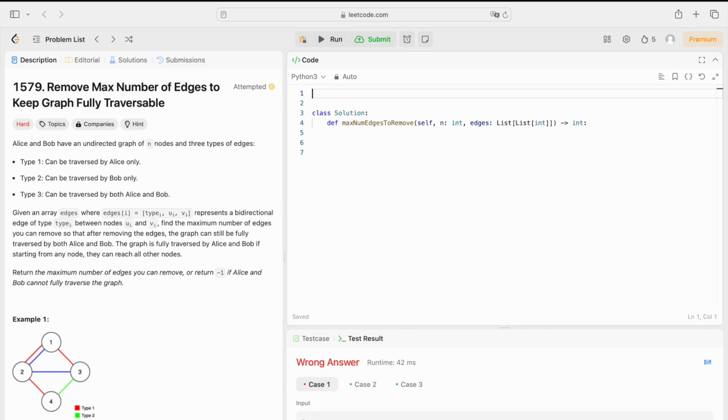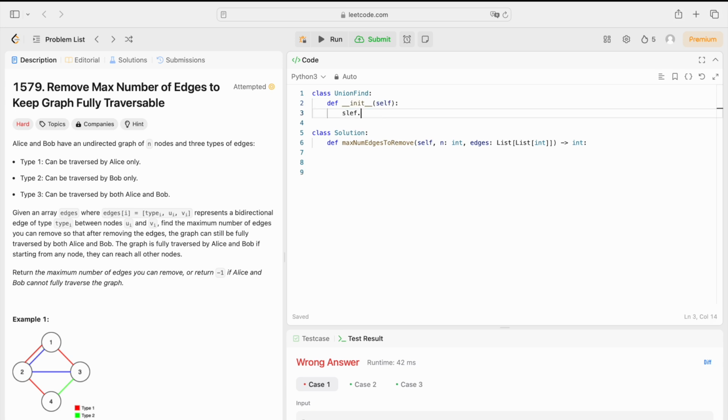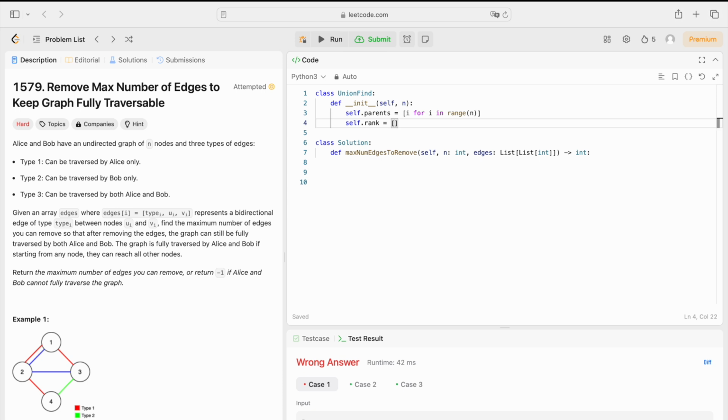I still haven't fully gone through the solution myself, but just knowing that it uses the union find data structure, I believe that we can try to solve something like this. So let's just try to code the data structure first. So we need the init function. We're going to have self.parent, which is going to be equal to i for i in range of n. This is an argument that we're going to get from here. Self.rank is going to be the same for all of them.